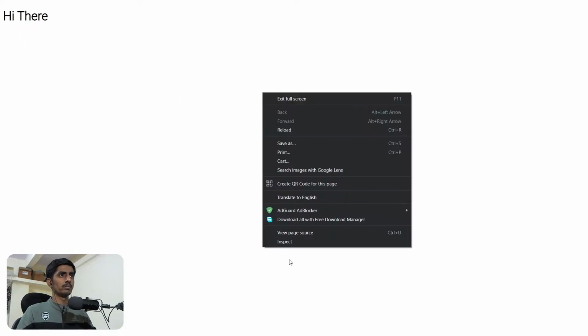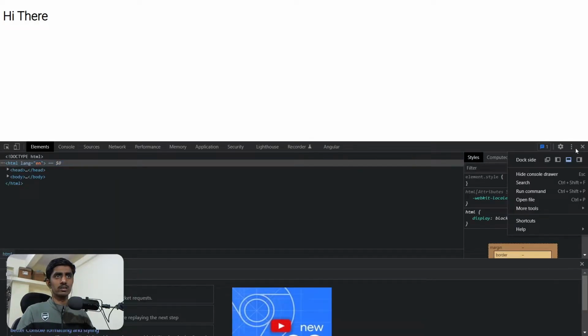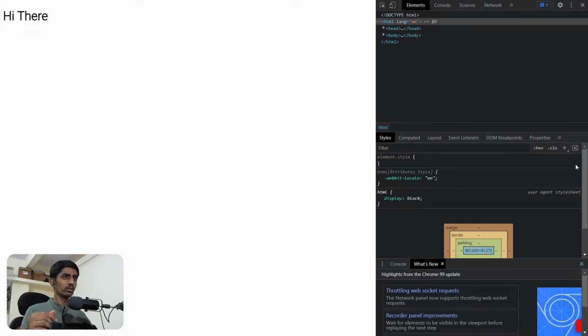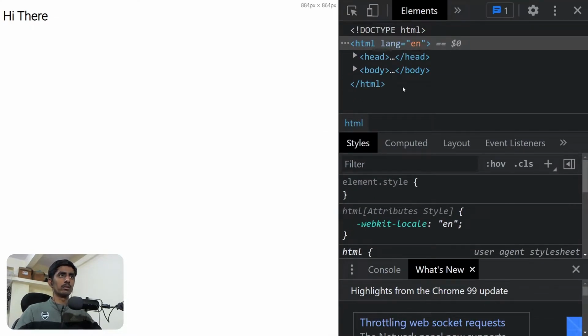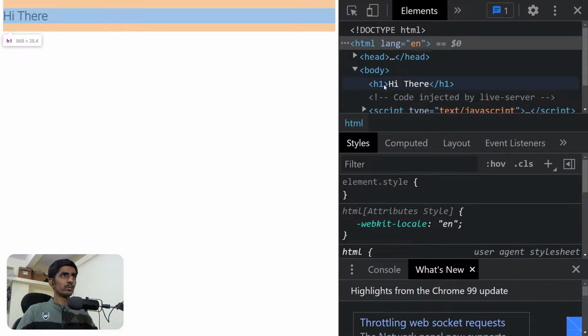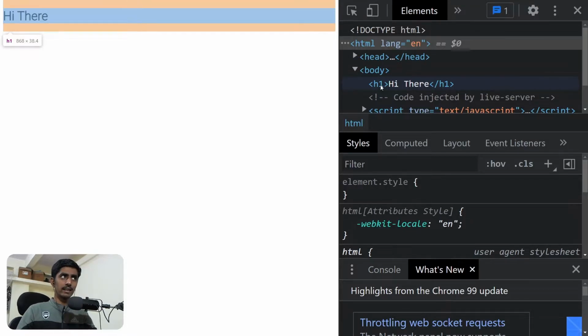Okay, and let me just go on to my inspect mode. The inspect mode is here, but you can change the layout wherever you want: you can go for the right side, you can go for the left side, wherever you want to switch it to, it's totally fine. For now, if I just zoom in a little bit, inside the body you can see h1. Now h1 is selected to be the height of 868 and the width of 38, right? I think it's width and height actually. Okay, so this is the dimension of that.